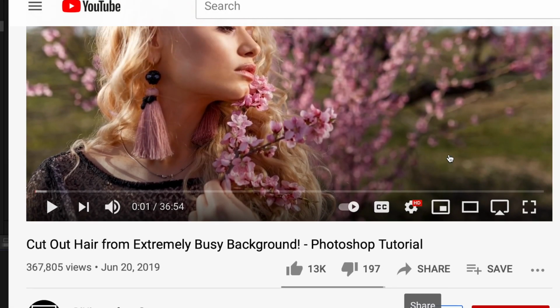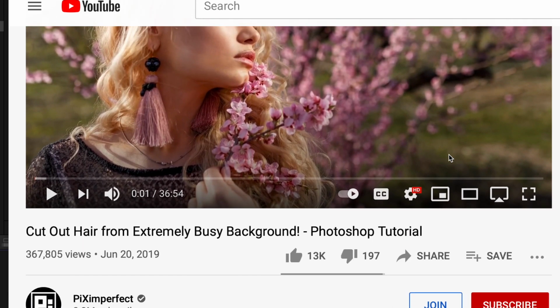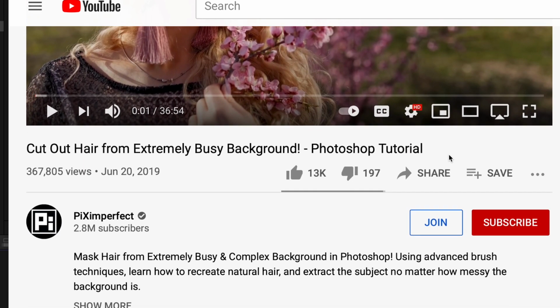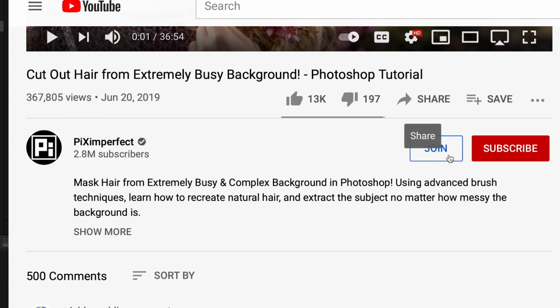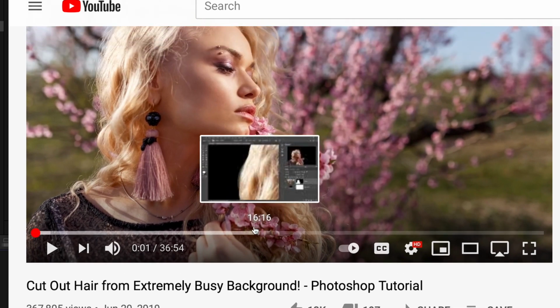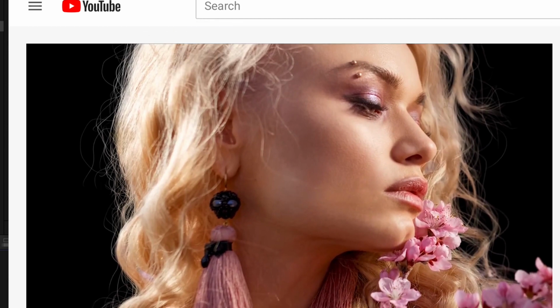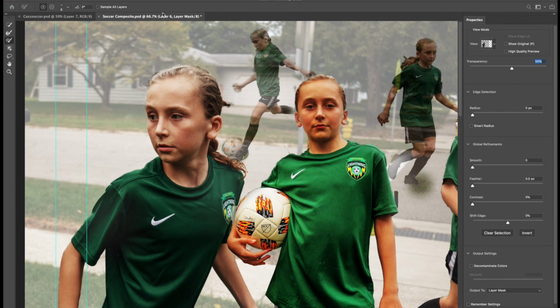There is a great tutorial on how to make your own hair brush in Photoshop, and you can paint the hairs back in. And the tutorial is by Pix Imperfect. So if you look up Pix Imperfect, P-I-X Imperfect, all one word, on YouTube, he's a great teacher and he does a great job in explaining how to make your own custom hairbrush. So definitely look into that if you have the time. But for now, let me get rid of this brush here that I've added to her head.